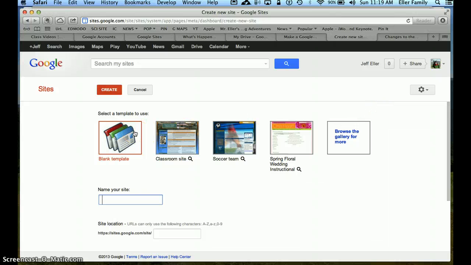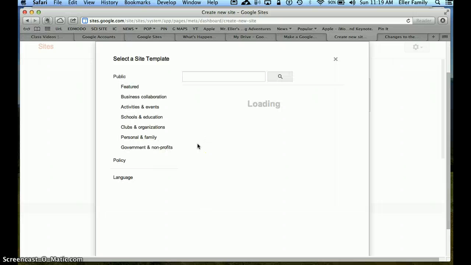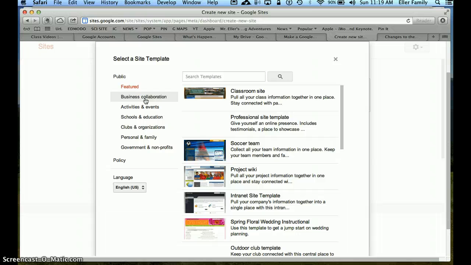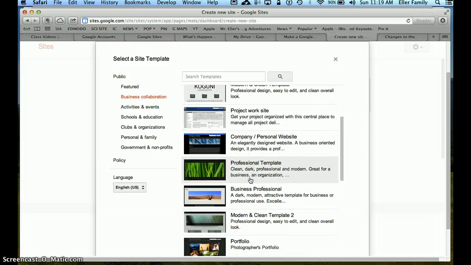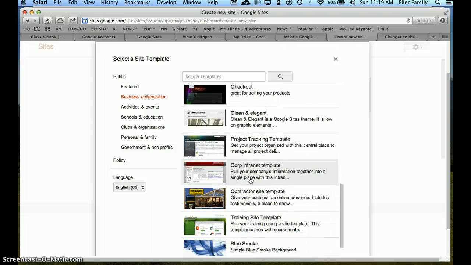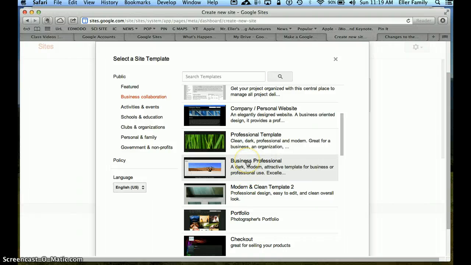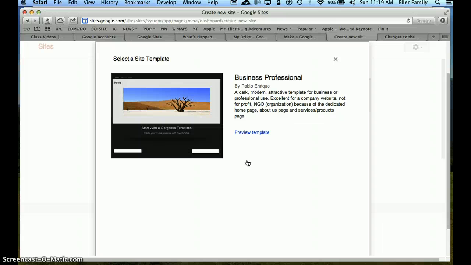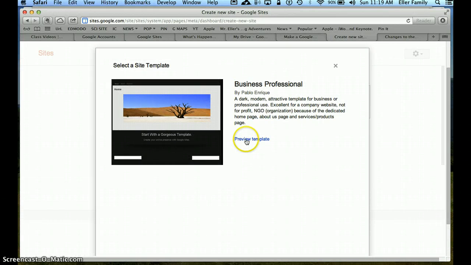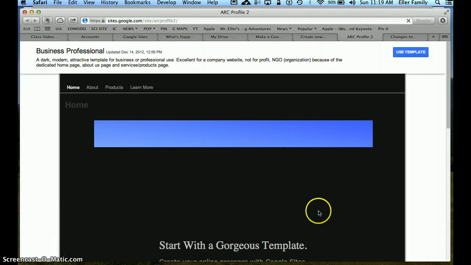So if we wanted to browse the gallery, if it was a business-based site, it could have business collaboration, governments, nonprofits. I'm going to click on businesses. And all these are already made templates for a site. When you're there, you'll be able to see it. Say if it was going to be a business professional site, and this is the template that you're going to be using, and this will show you what the overall site will look like as you go.